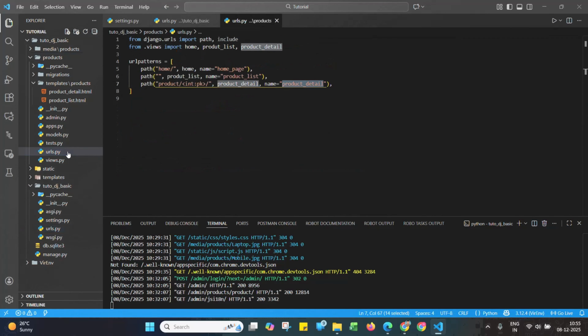Now, I'm opening the urls.py file inside the product app itself. In this file, we have already defined the specific URLs required for our product pages and mapped each of them to its corresponding view function in views.py. This clear, modular structure is how Django efficiently handles URL routing across different applications. Next, let's move on to implementing dynamic URLs.